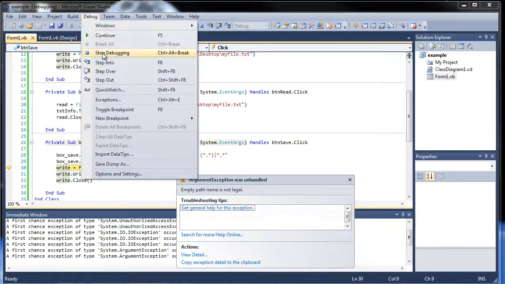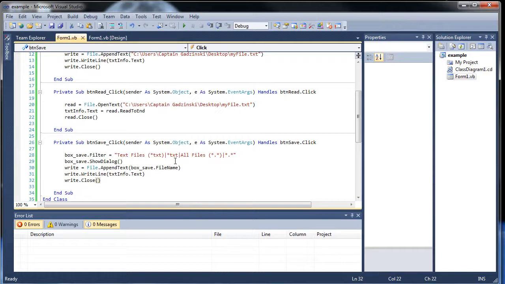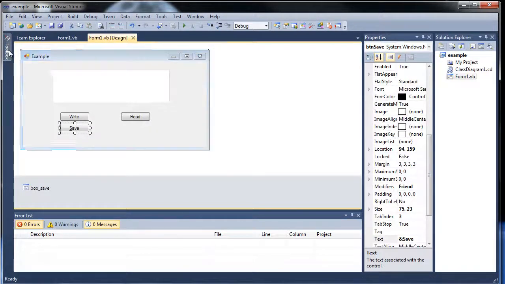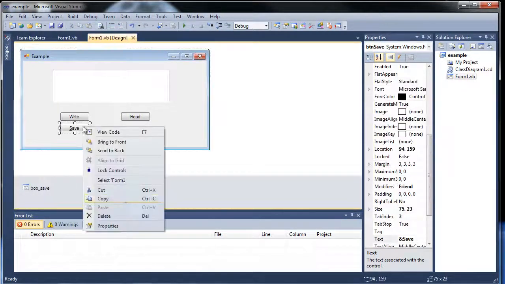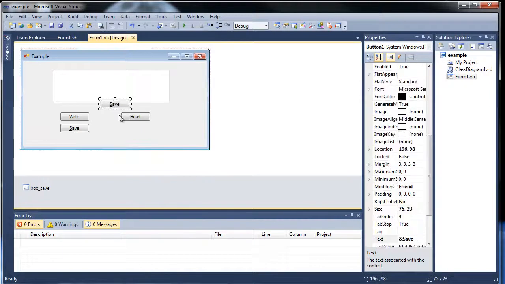So let me stop debugging. So this is why you use your try catch to catch those errors. We had nothing in there, so that's why there was an error. Okay, so now let's create an open now. So let's actually copy this. I'll just copy it. And I'm running out of time. I think I can get this all in.